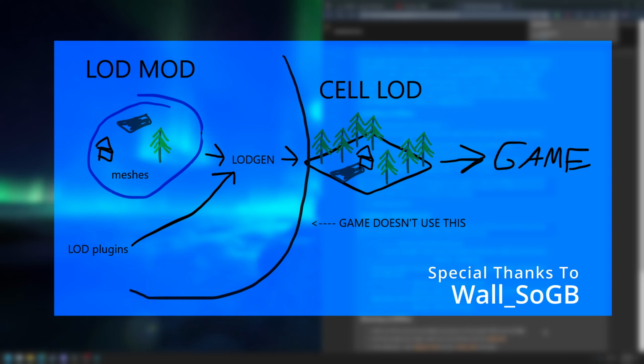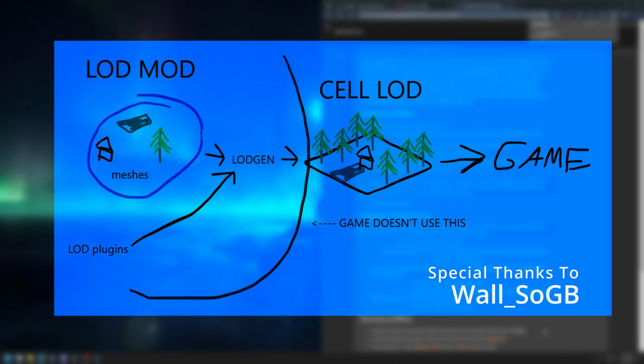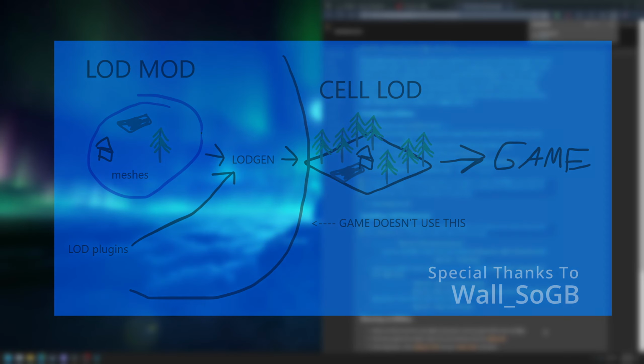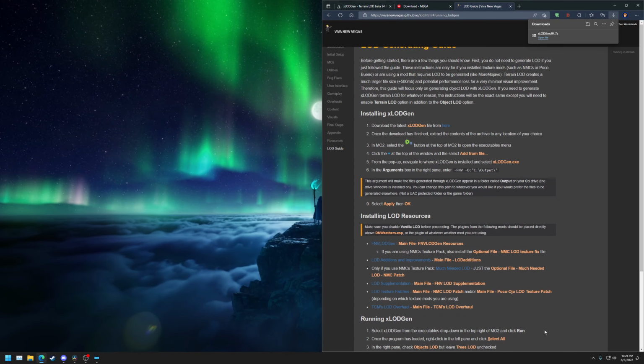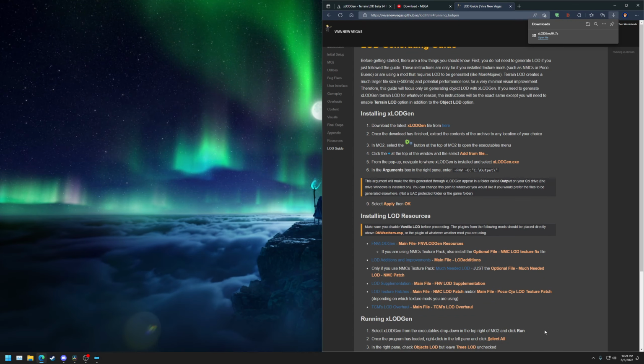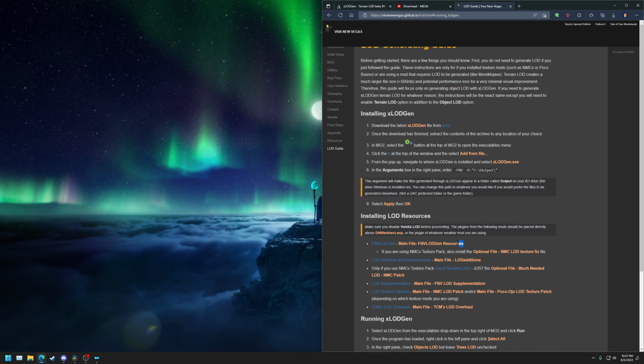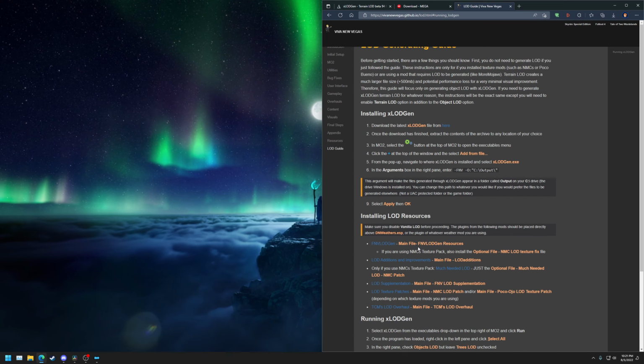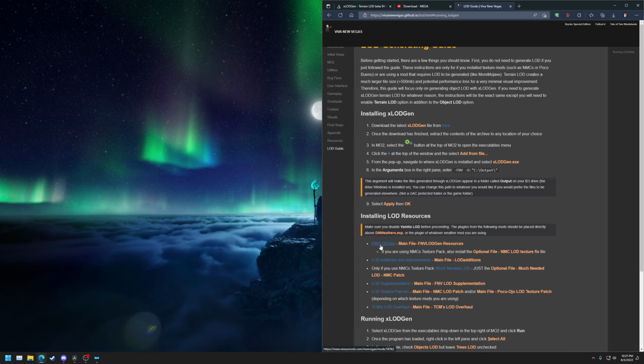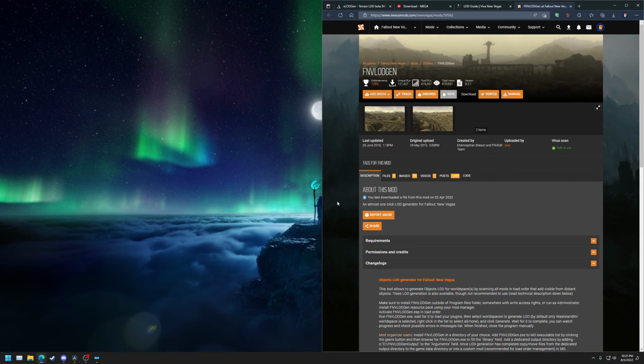But to explain it in words, basically, xLODGen is going to take the files that you provide it, and it's going to generate LOD in all of the cells that you tell it to generate LOD for. Now, it does need resources to work, or it doesn't have any files to work with. Now, if you are a TTW player, you do not need to download this file. But for anyone who's just playing base New Vegas, head on over to the first link here for FNV LODGen.